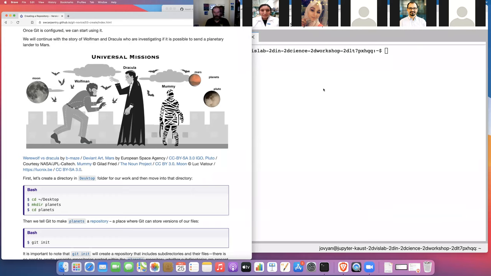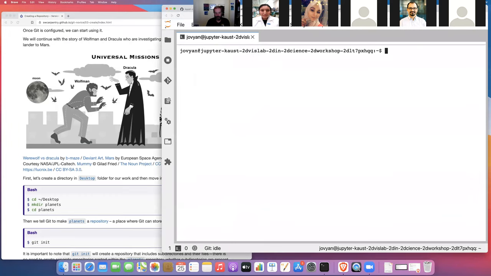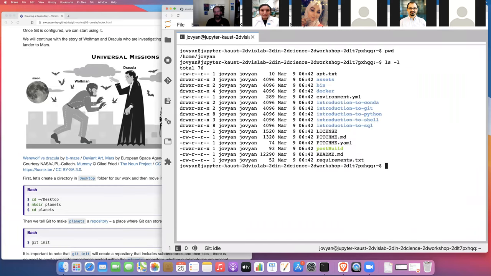So the first thing we're going to do is print the working directory. We're in our home directory, and if we run the list command, we can see that there is an introduction to Git subdirectory that I have included. So we're going to want to change into that.